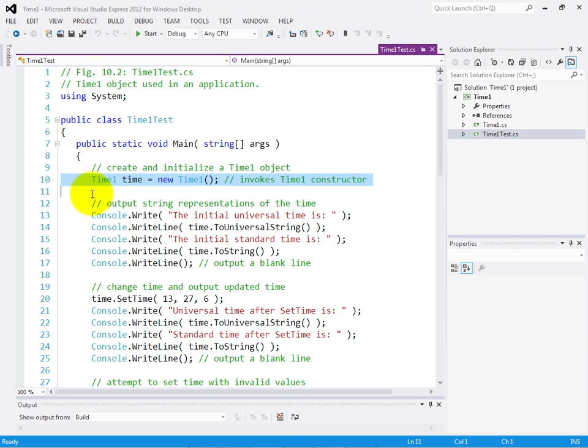So remember, what's really going on here at line 10 is that new is creating an object of the class that's specified to the right of new, and Time1 is a variable that refers to that object. So time does not store hour, minute, and second. It refers to a chunk of memory in which hour, minute, and second are stored, and that is the new Time1 object that's assigned to the variable time in this case.